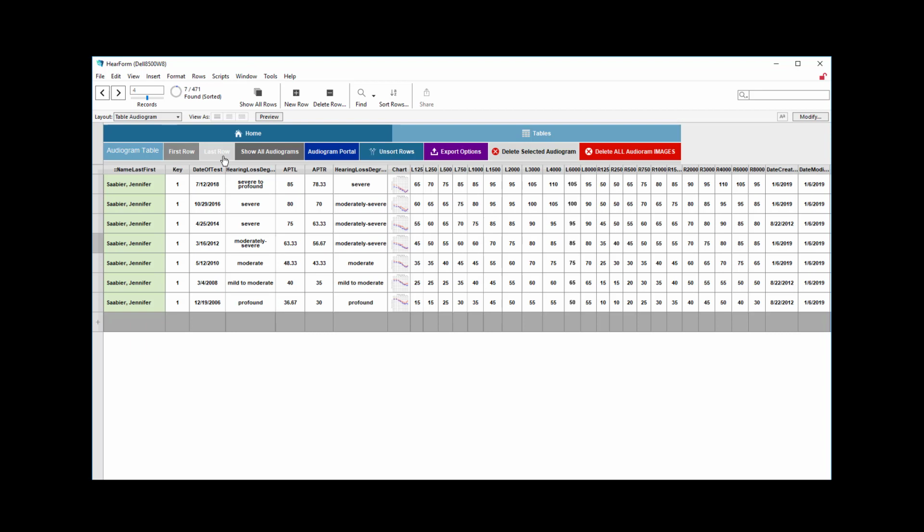These buttons over here, just like with other parts of tables, let you go to the first row or the last row. That's especially helpful if you show all audiograms and want to go to the end or beginning very quickly. You can go back to the audiogram portal where we started. You can unsort rows, and what that means is if they're not in the order they started out, I should say, in the order they were entered into the system.